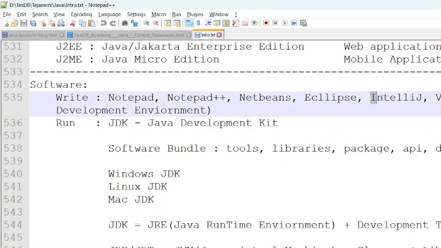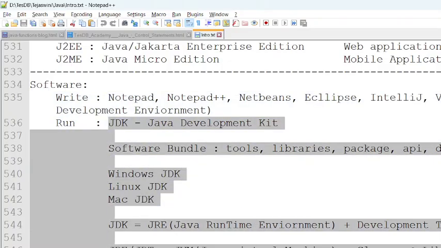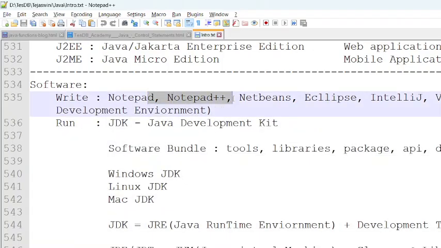But if you are using an IDE, you do not need to install JDK separately. This is the earlier method. Normally, what we do first is install the JDK, which is the Java Development Kit, on our computer. After that, we go with Notepad or Notepad++ and write the program. Then we run the program.